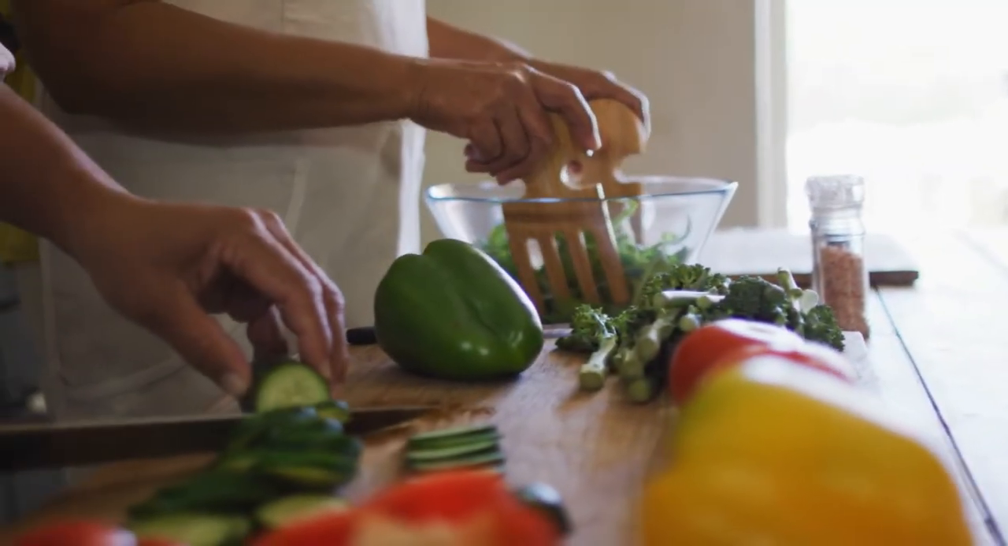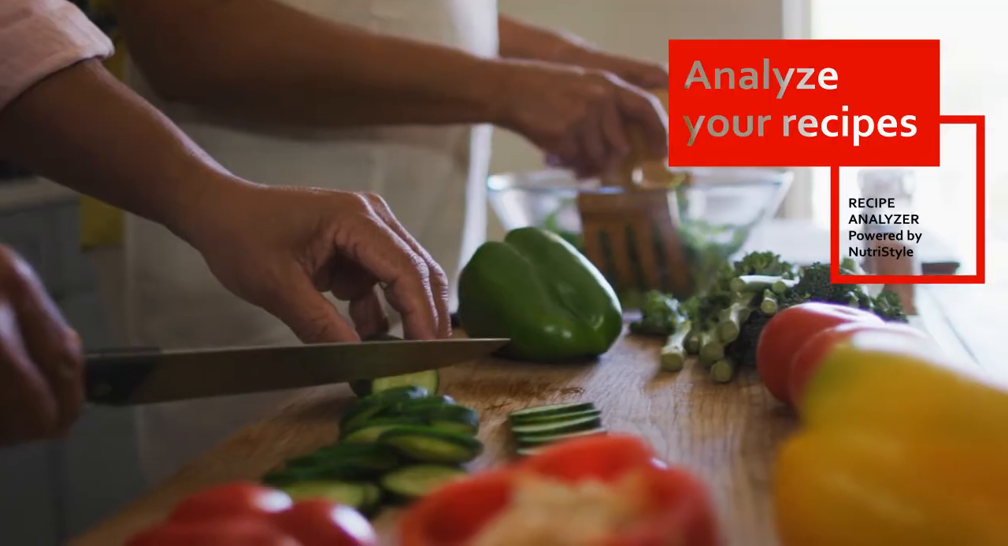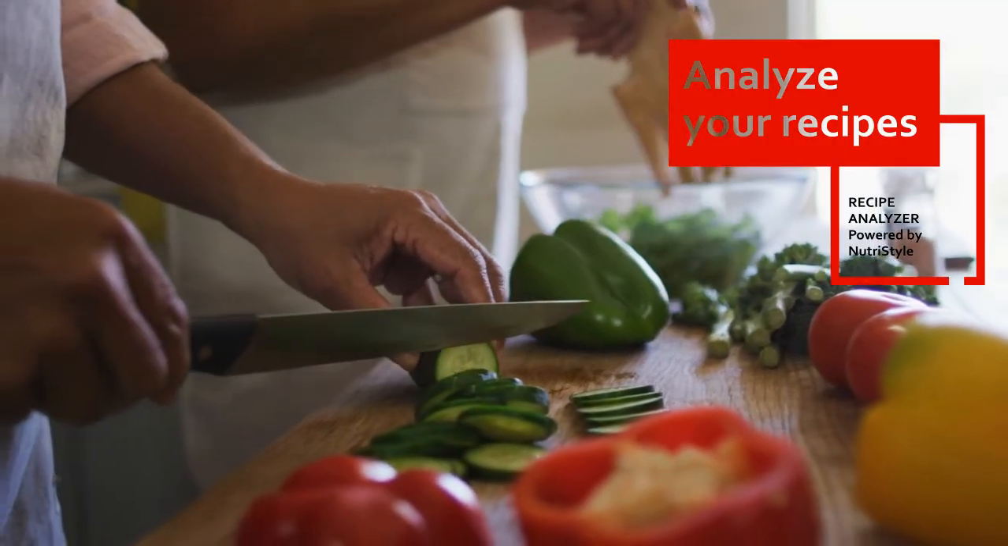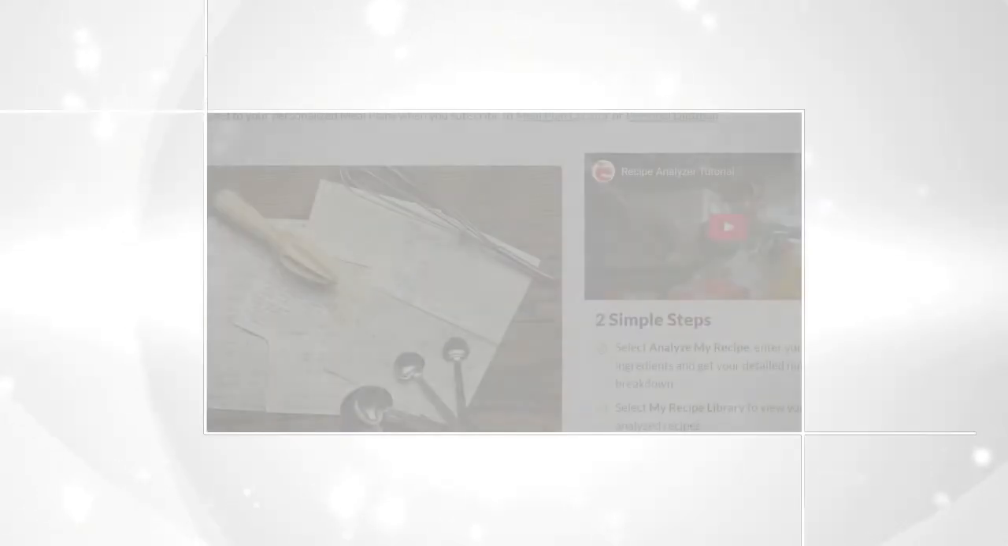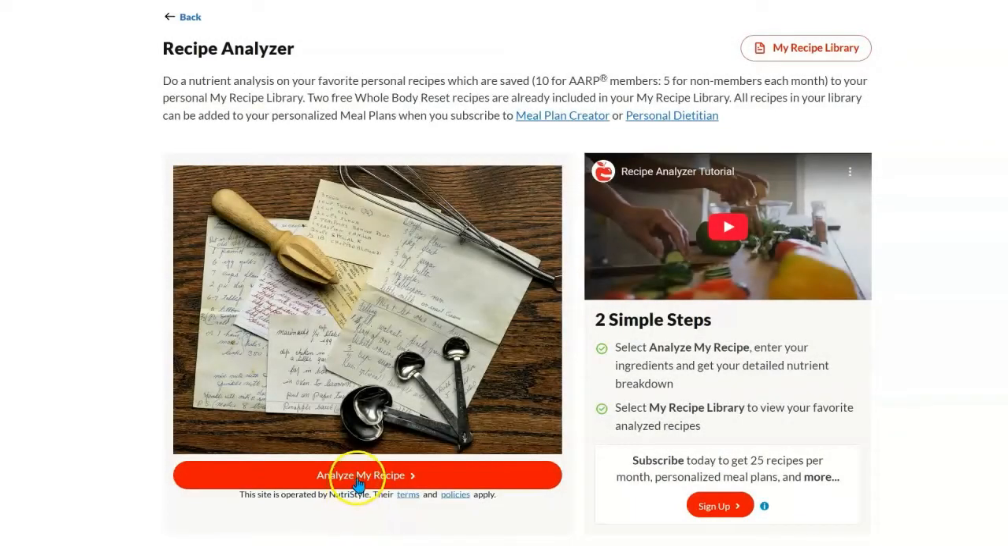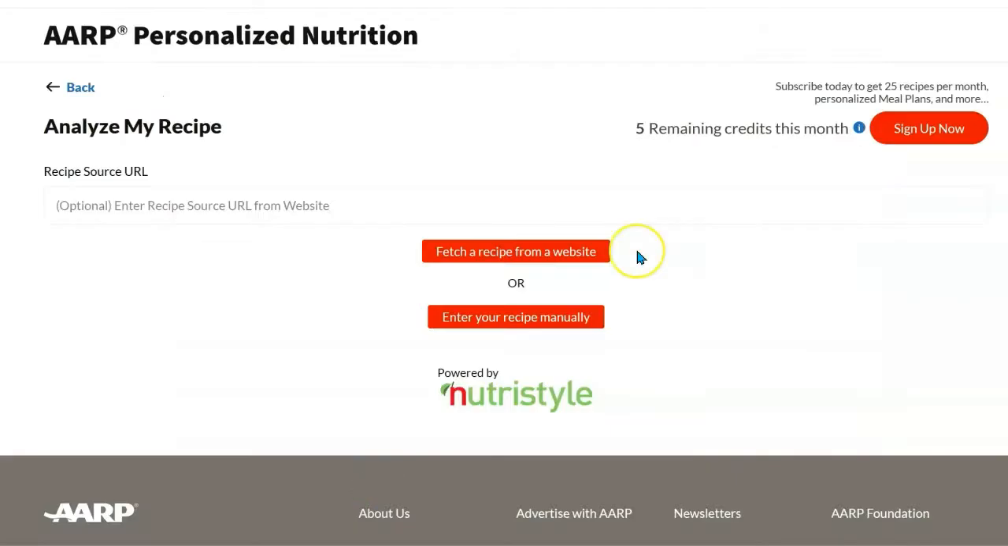Are you curious about the nutritional value of your favorite recipes? Our Recipe Analyzer is your tool to get complete nutrition information for personal or online recipes. To start, click on the Analyze My Recipe button. Next, simply choose the recipe you'd like to analyze. You can either fetch a recipe from a website or enter your recipe manually.